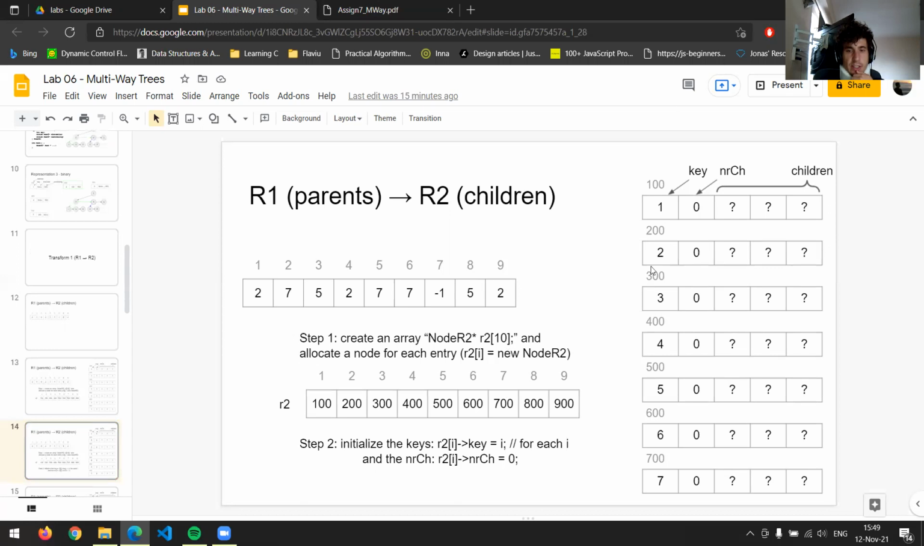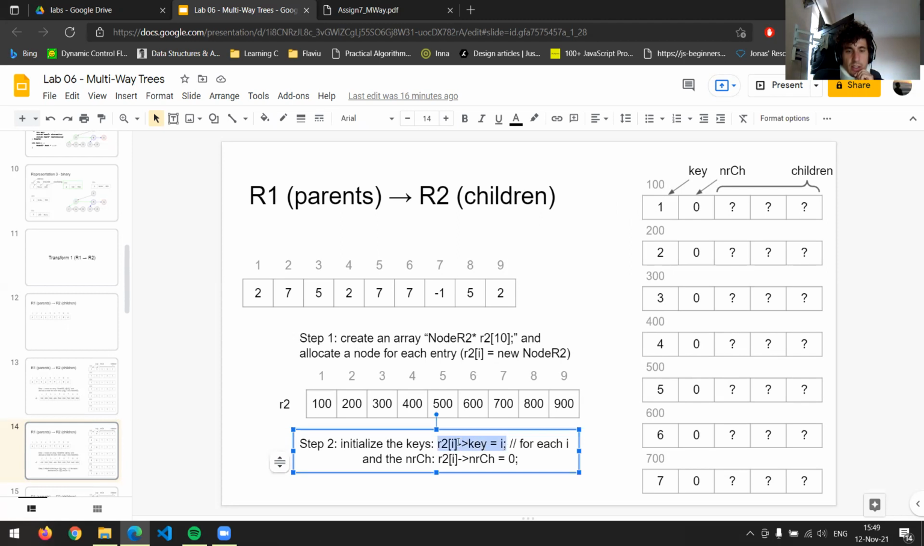Then we initialize our new nodes. What we know is that each node has the key, the index of the node. So node 1 has key 1. Node 2 should have key 2. Node 3 should have key 3, and so on. We do this by using this line. For each i, we put the key equal to i. This should initialize the keys.